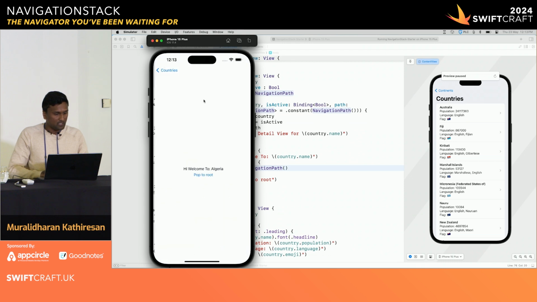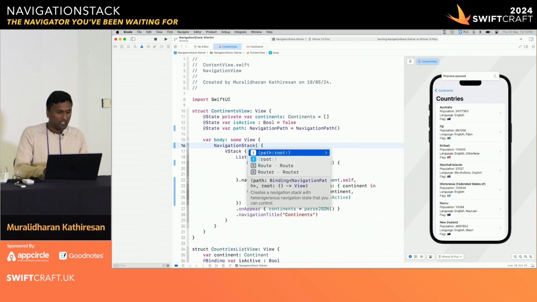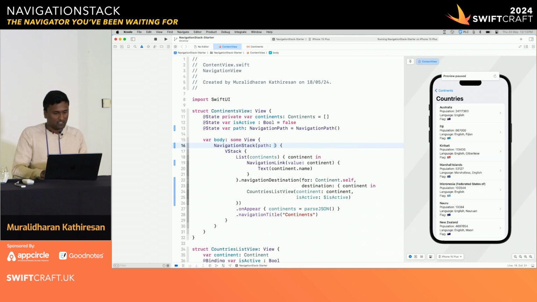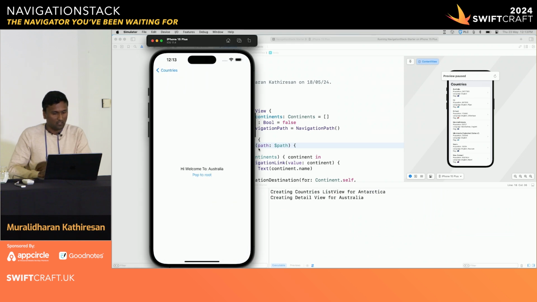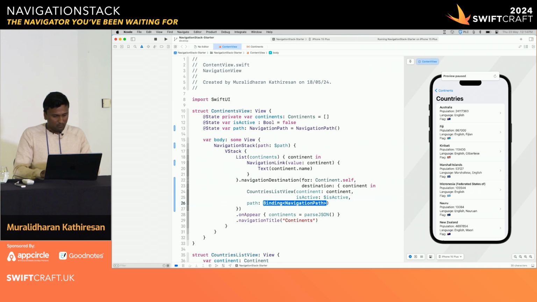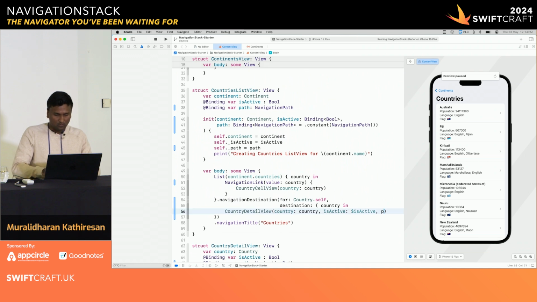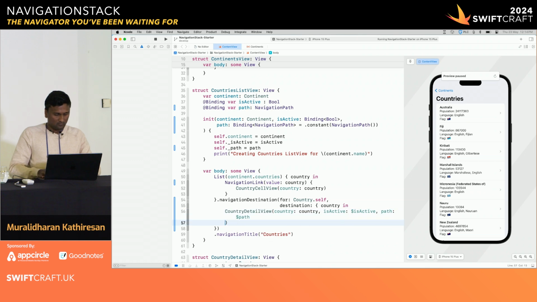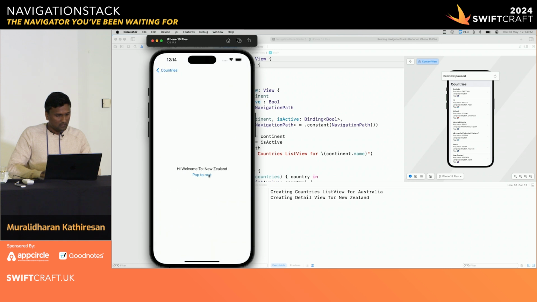So we can see if it works here. It doesn't work because we have used the default initializer. Now I need to use the path. Whatever navigation path I created, I will be binding it to my path. Now I need to use it in my views here. So this is the question you asked. I will be giving here path will be my path. In the detail view, if I go to continent and I click, this works.